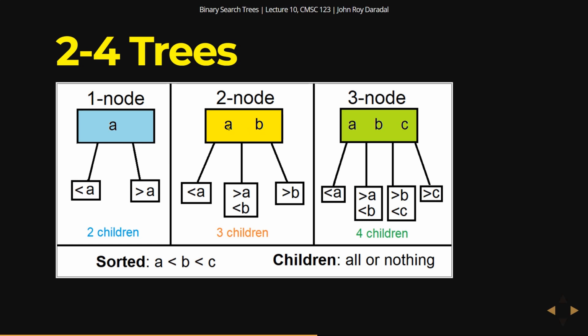Then it has 3 children. If it has 2 entries, 3 children, right? The first set of children here would be less than A. The second, which is in between A and B, would be greater than A but less than B. Basically in between the range of A and B. And the one on the rightmost would be greater than B.